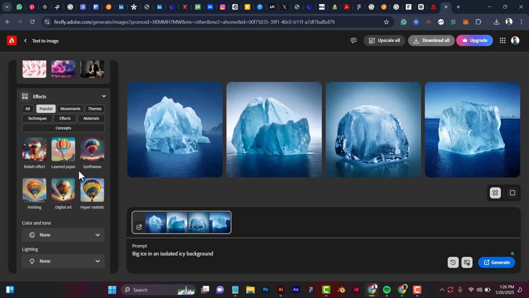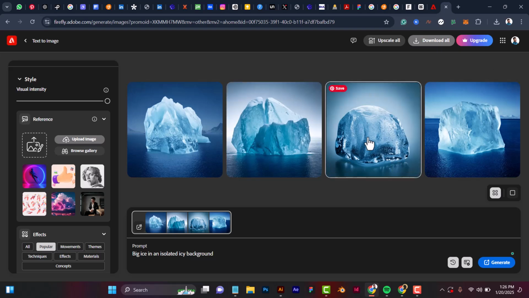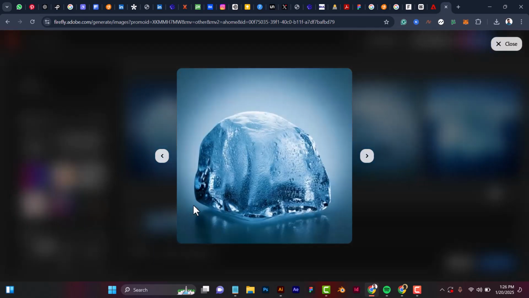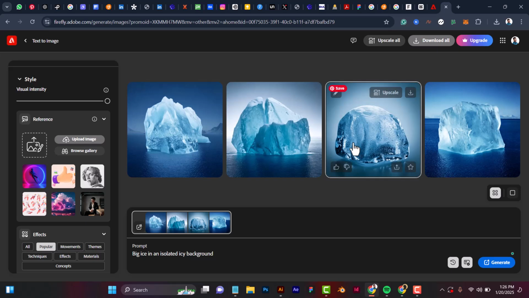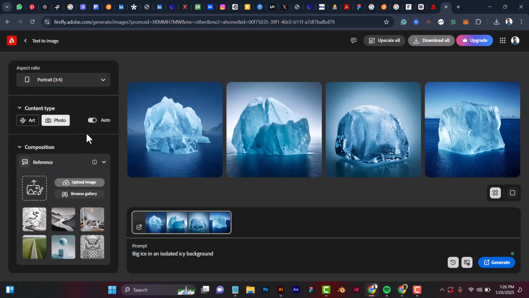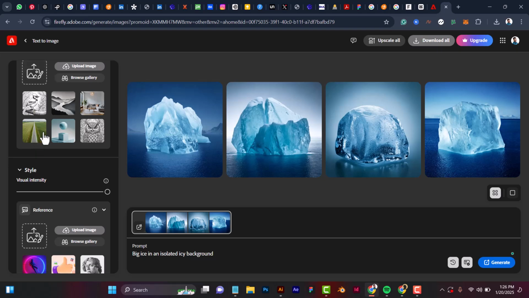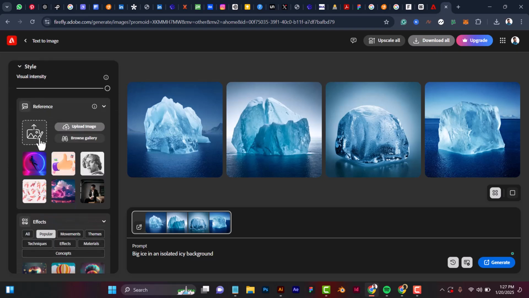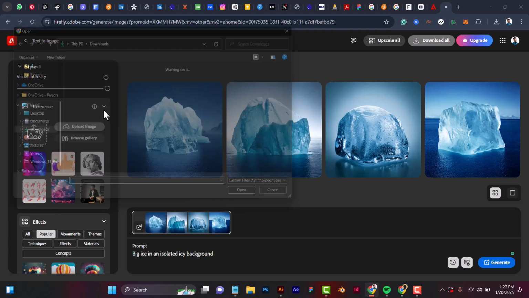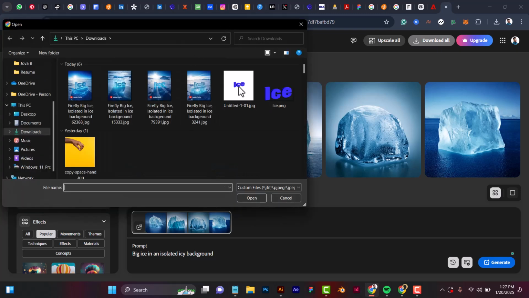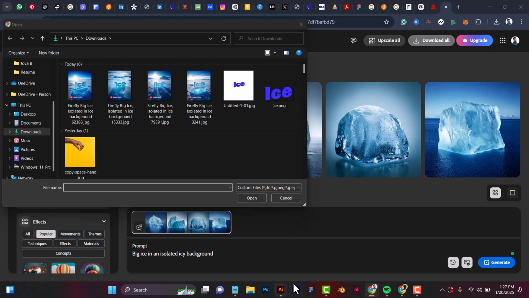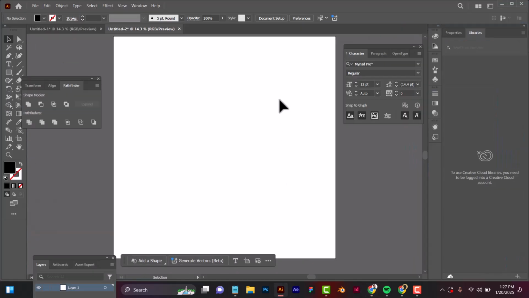So for me now, I'm just going to select one of these images. I'll select this. I will first of all go and upload my own image here, so I would come here and click on upload image. But before I upload my image, I already did this ice stuff in Adobe Illustrator, so let me head over to Adobe Illustrator and show you how I did it.